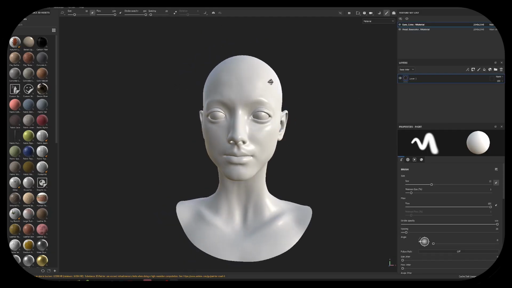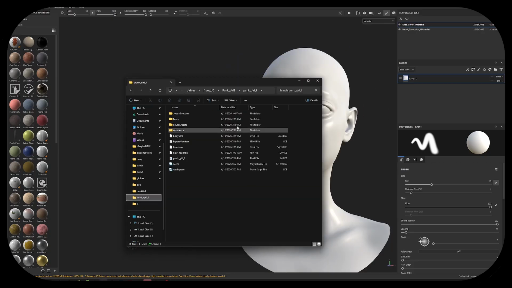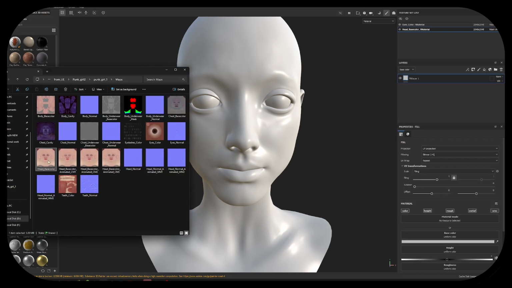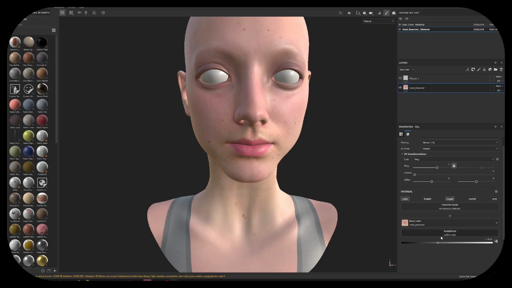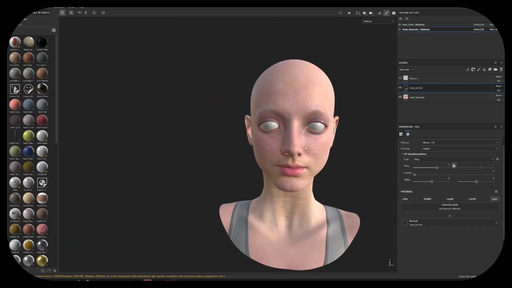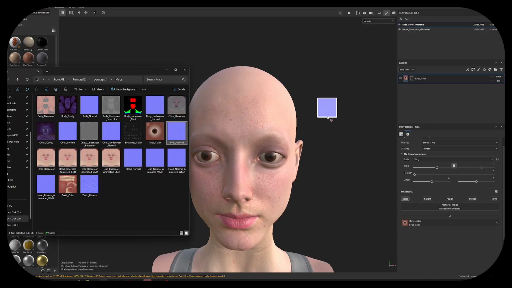At this point, we'll need the DCC export folder that we selected earlier. Open it up, go through the folder named maps, and you can see all the base textures. Drag the base color into Substance, and I'm going to adjust the roughness. And after that, drag in the normals. Now we're going to do the same with the eyes. Drag the base color of the eye into Substance, and then after that, drag in the normals.